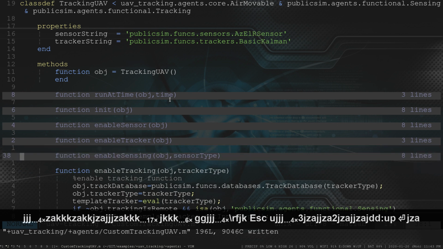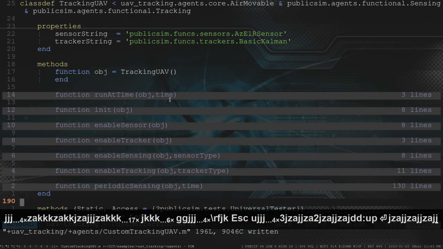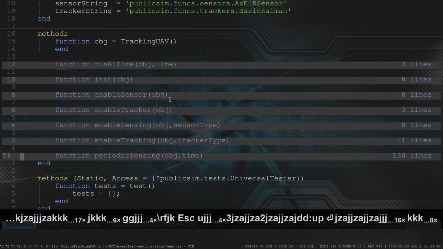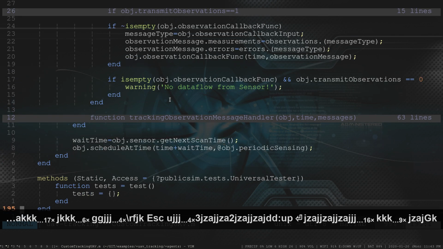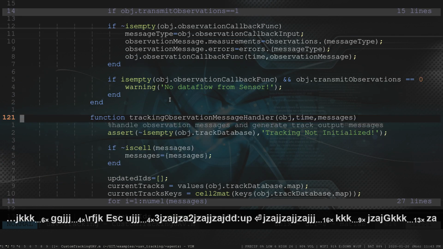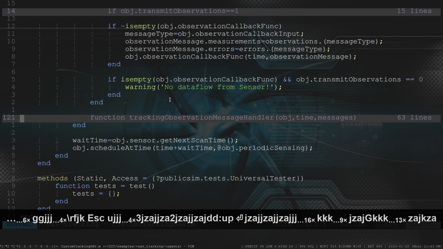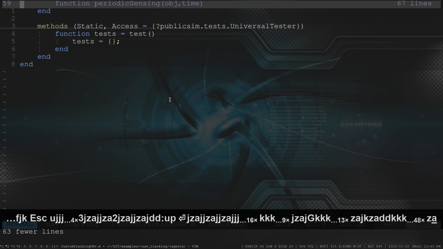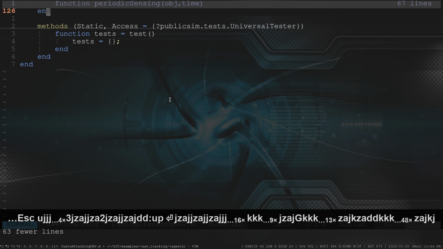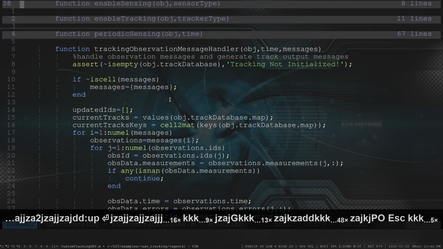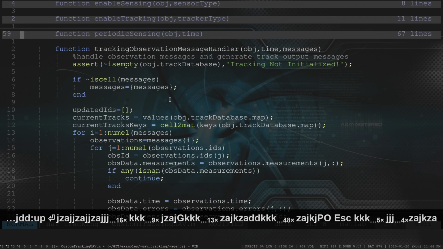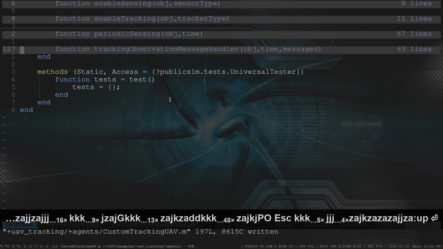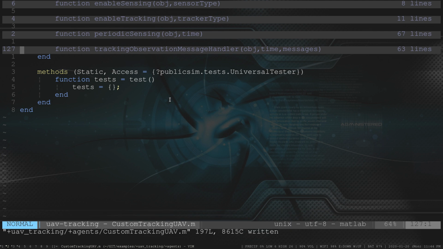Extra blank line. Enable tracking. Periodic sensing. Oh, hold on a minute. Tracking observation message handler. What are you doing here? Okay, so that was in the wrong place. I guess I just want to put it like there. There we go. It was in totally the wrong place. Okay, oops. Okay, got all of those. Holy cow. What if I told you that was not helpful at all?